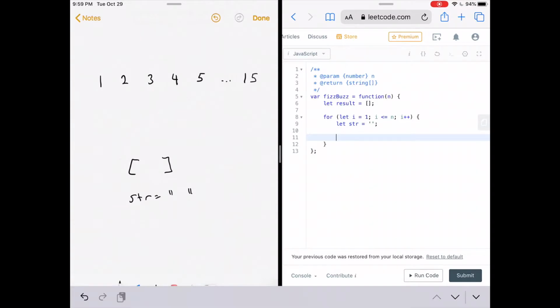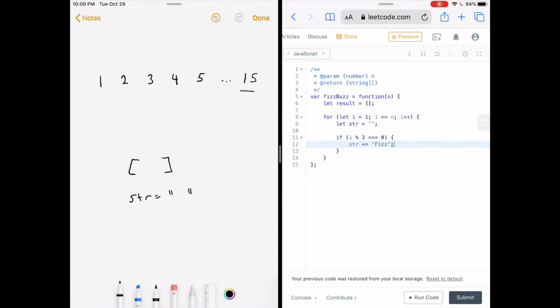Now we'll check if the number is evenly divisible by 3 and 5. So let's pretend we're on the number 15. We'll say if i is evenly divisible by 3, then what we'll add to the final string is fizz. So is 15 evenly divisible by 3? Yes. So right now, the string is fizz.